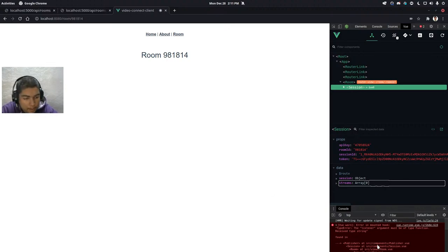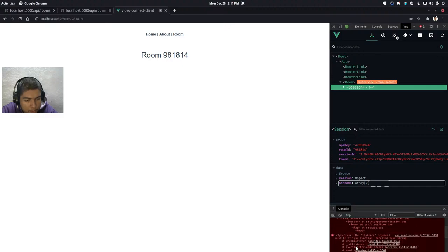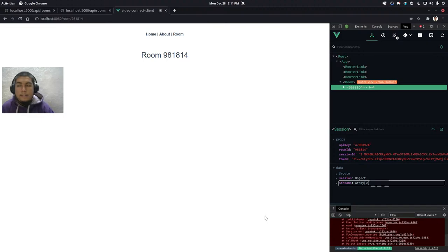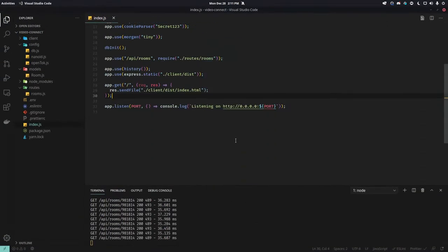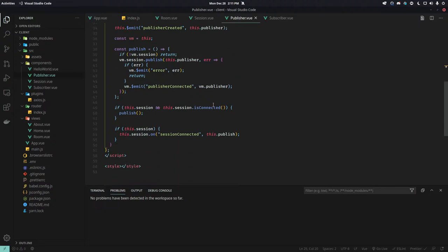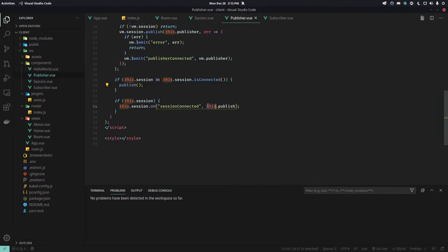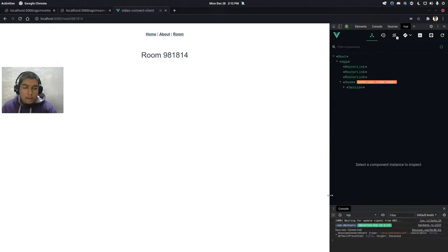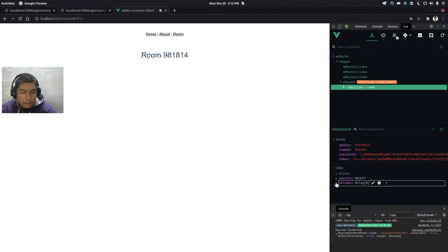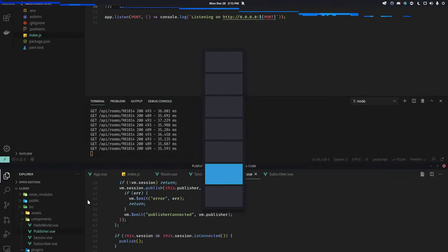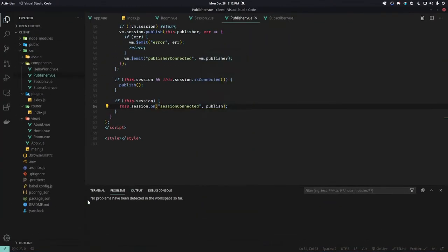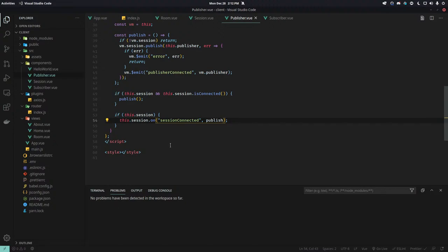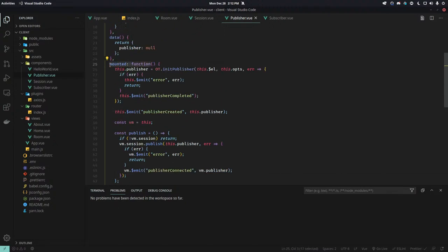What is the error that is happening? Error in mounted hook, the listener argument type should be at check listener, add listener. Might be something to do about this. Const publish, this.publish, yes. Yes, so now we have this thing. Session connected, publish is working fine correctly. We can change it back to created.